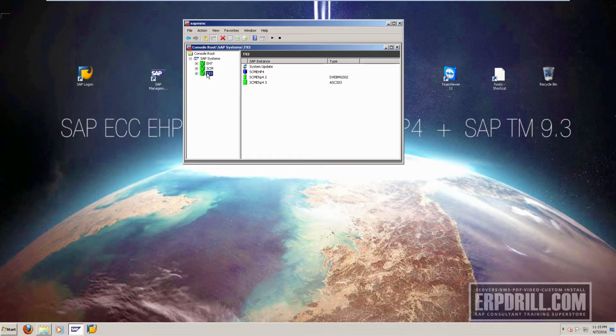step. 9.3 Transportation Management is very different from 9.2 and 9.0 in many ways, and the SCM EHP4 is also quite different. So let's go ahead and look at all of this stuff. There's the EHP7, SCM, TM.